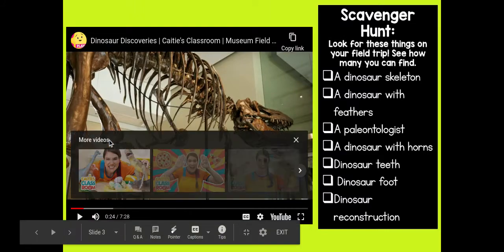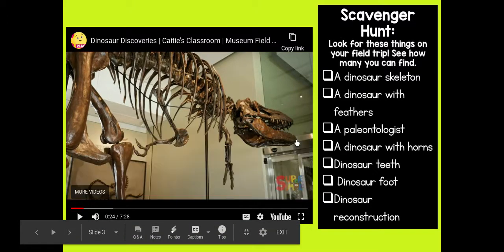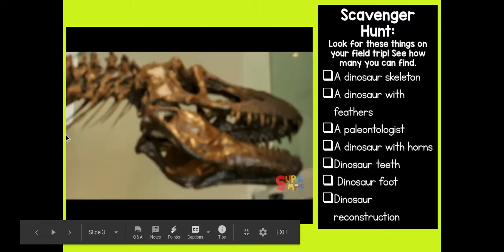So right away I can see that there is a dinosaur skeleton. They're so big.